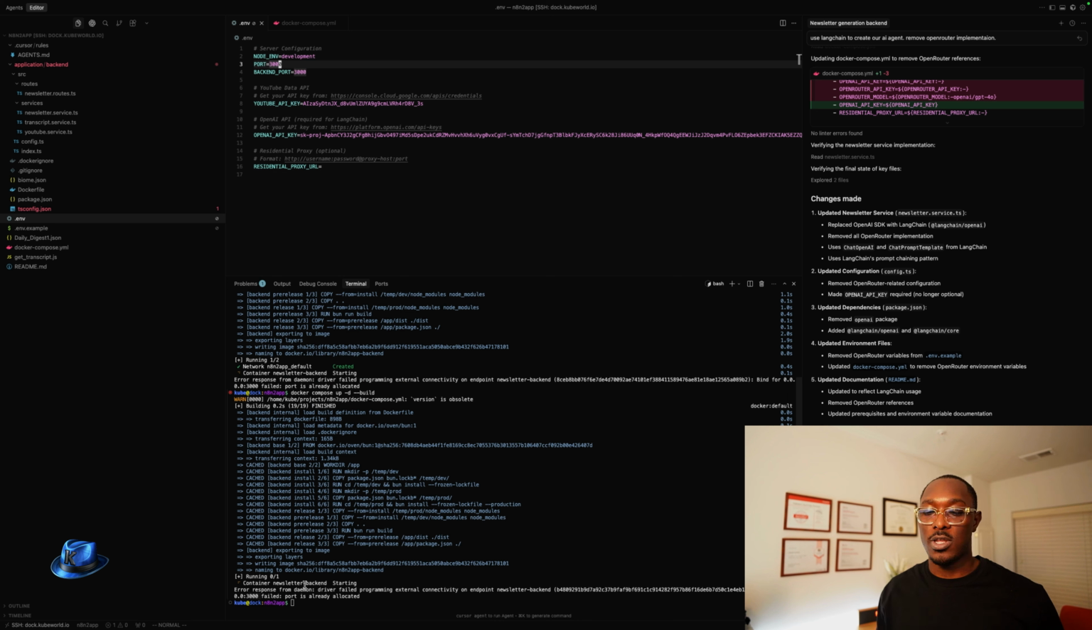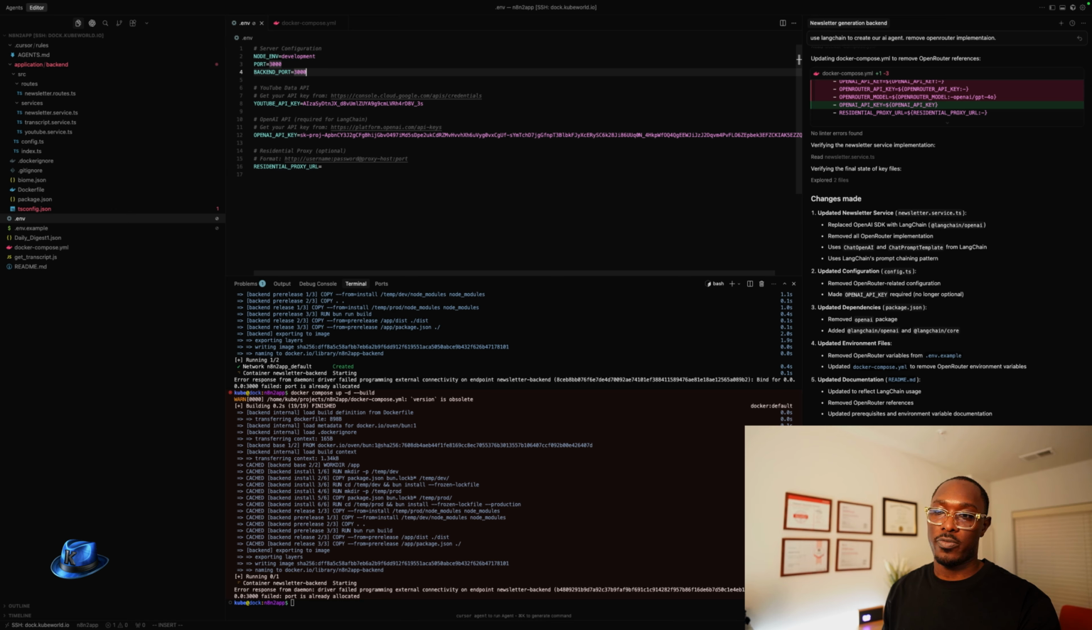Okay, so we did come across an error, and as you can see here, it says error from the response daemon, bind for port 3000 failed, port already allocated. And that just means we already have something running on port 3000 on our computer. So we just want to change that. So what I'm going to do is come back to the env file, and we're going to look for this backend port variable, and I'm going to change it to 3023 just to be safe.